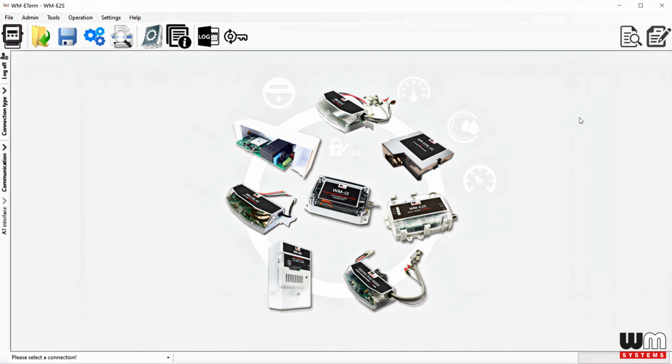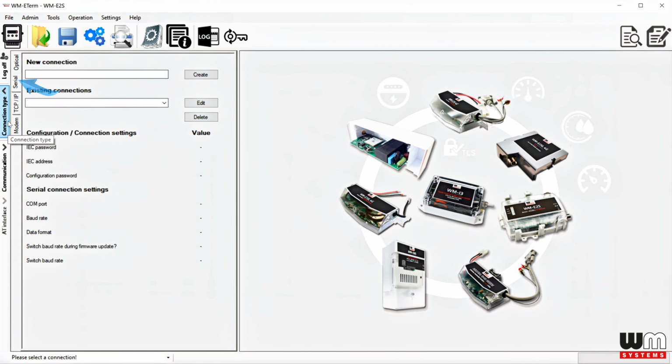Now it's time to create a serial port configuration profile. On the left edge of the screen, at the Connection Type tab, click the Serial tab to open it. Here, you can create a new connection profile or edit or delete an existing one. Now let's create a new profile by choosing the Create button.